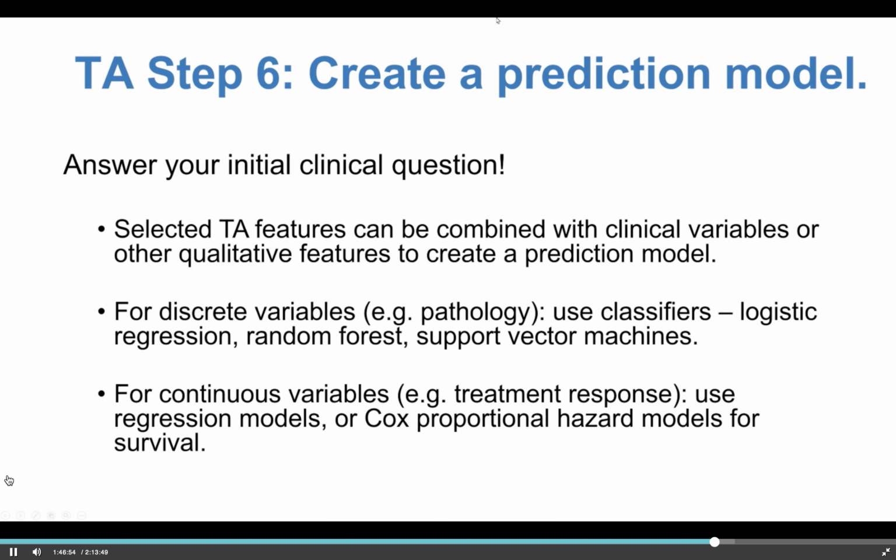There are different types of statistical models using classifiers, for example, random forest or support vector machines, when the outcome is discrete, like pathology, such as low-grade versus intermediate versus high-grade tumors. But when you're dealing with continuous variables, it gets very complicated. Let's say you're trying to predict treatment response continuously or survival continuously. You then have to get into sophisticated regression models or Cox proportional hazards models for survival.